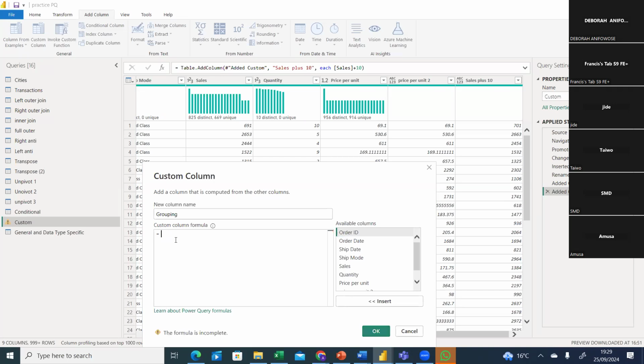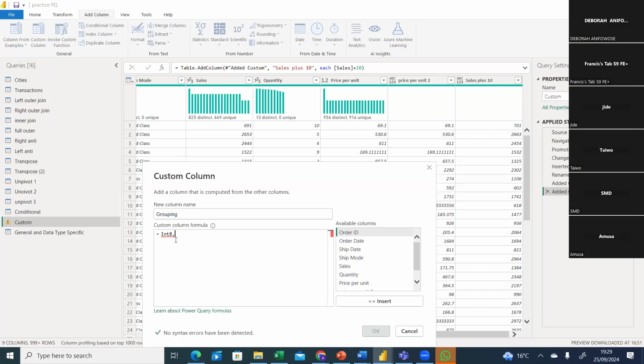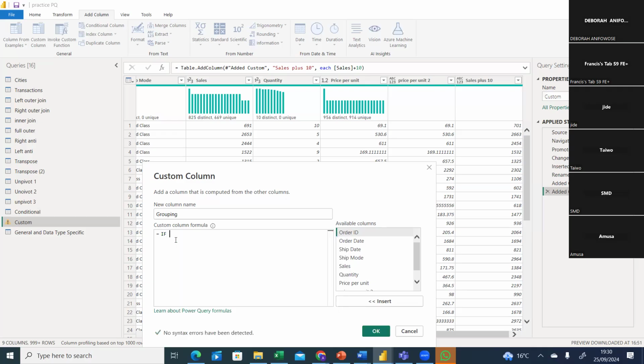Let me see if it is enter. Okay, let me go back and see. I'm trying to remember. I think it's lowercase because this one is not changing to the blue that signifies that it's a functional language.